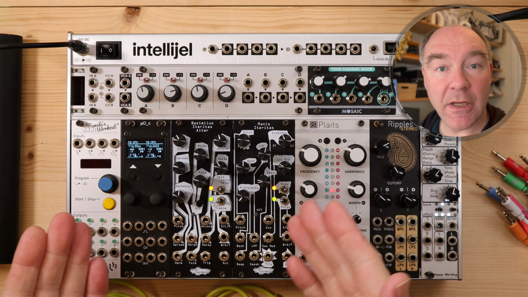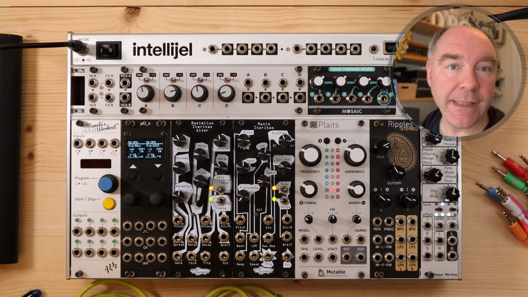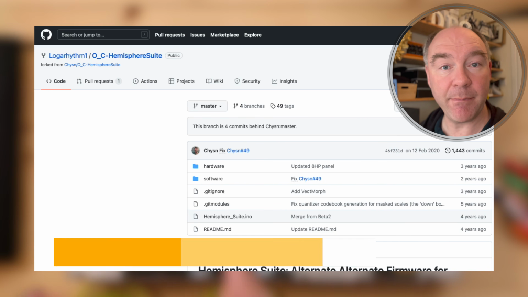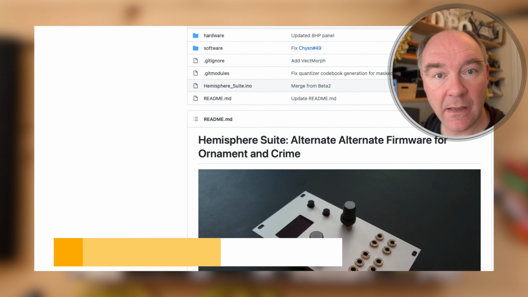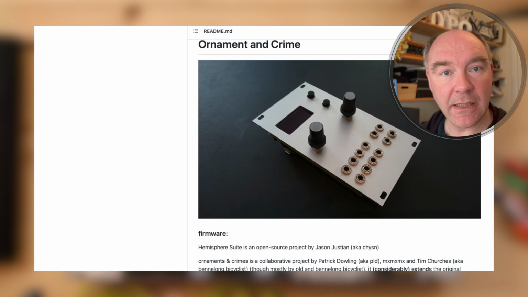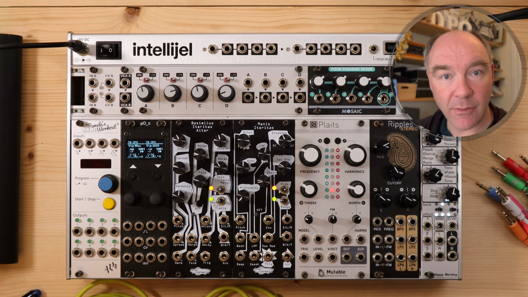Hi, in this video I'm going to explain the TB-3PO applet for Hemispheres on Ornament and Crime. Now you won't find TB-3PO in the standard Hemispheres release. It's a special applet that somebody has coded up and made available for free. You can install TB-3PO by following the same guide I showed in my Hemispheres installation video, and the link to that is just up above.